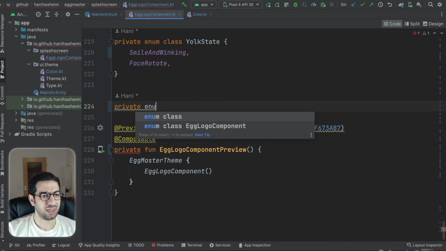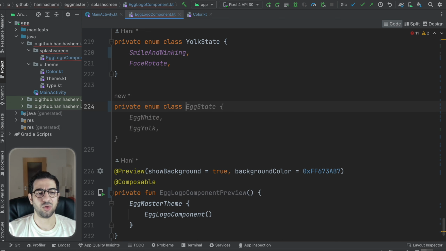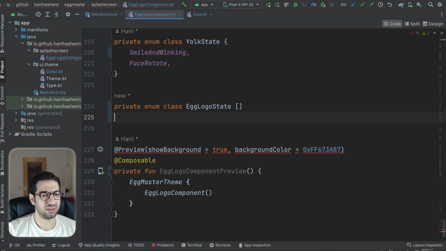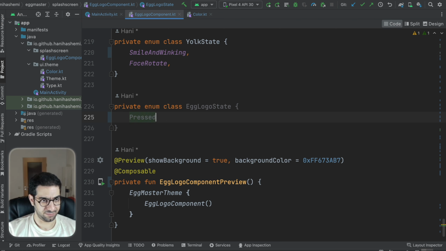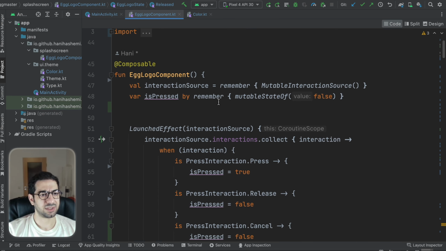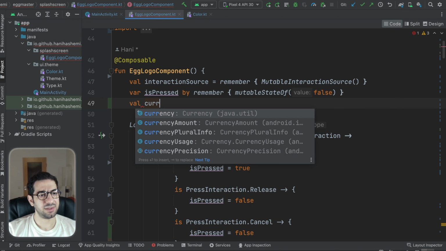Private enum class white egg logo state. So a logo state would be pressed and released, to change the scale, and released. Perfect. Let's scroll down up here, and here I'm going to have val current.